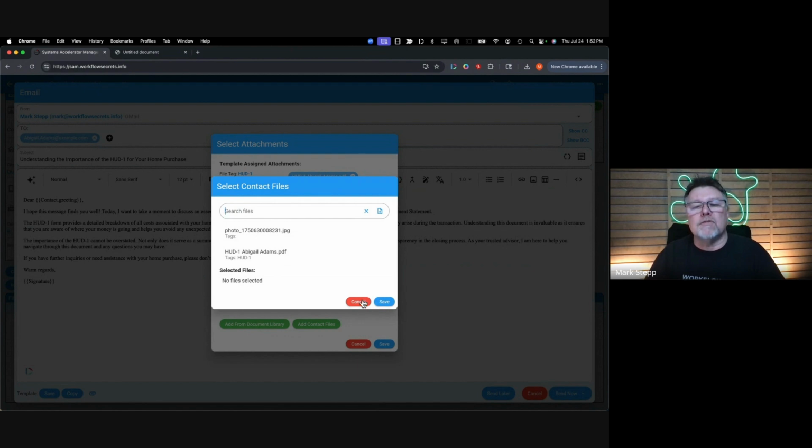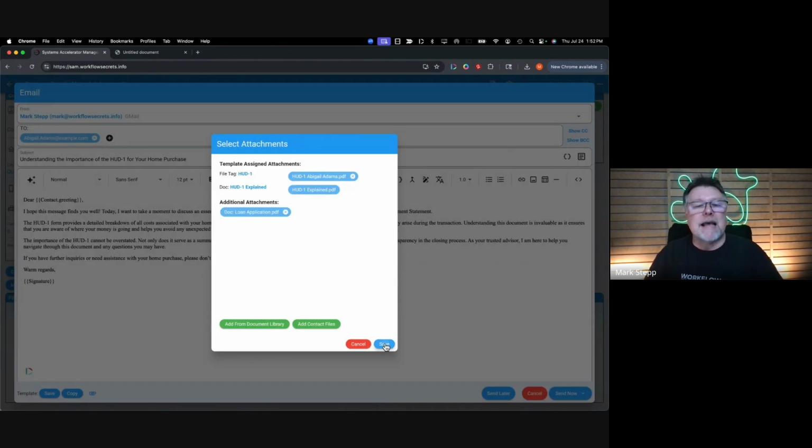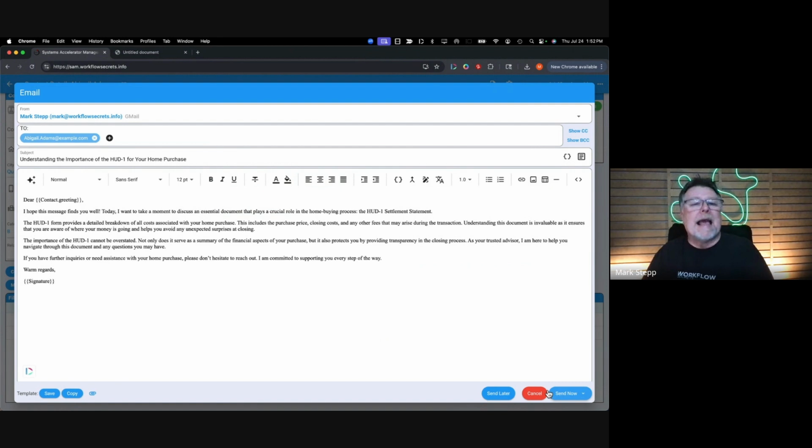So once you've selected the files, you click on save, and then you click on send now. Now it's going to send this email with the associated attachments that need to go out. And whenever you move your mouse over the top of it, it will show you exactly what's going to go out. How cool is that?